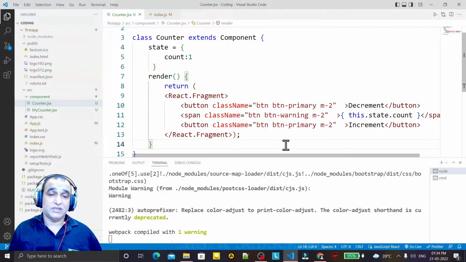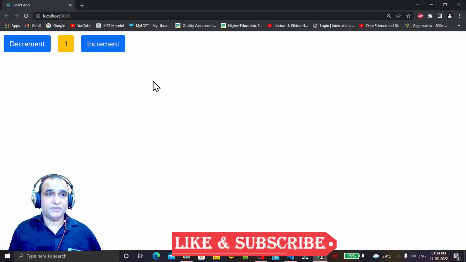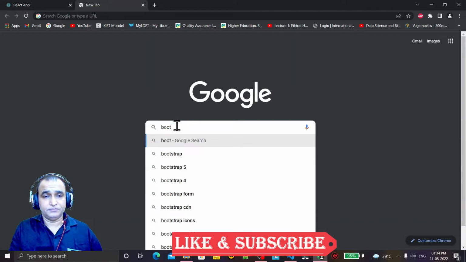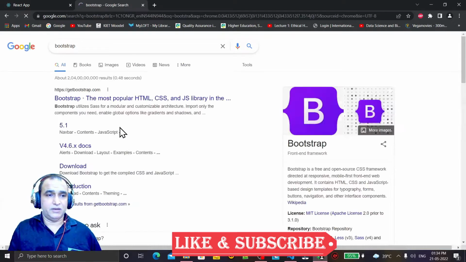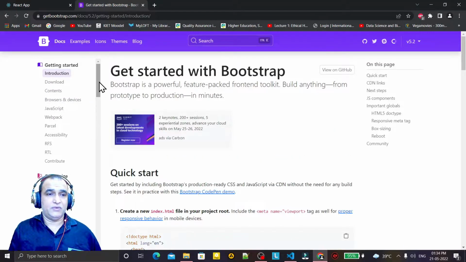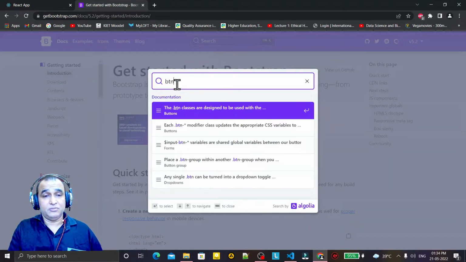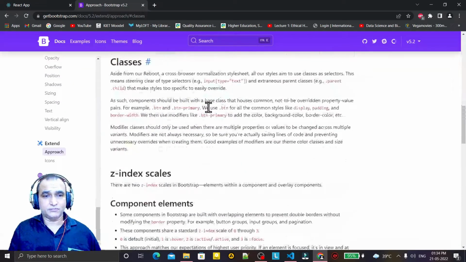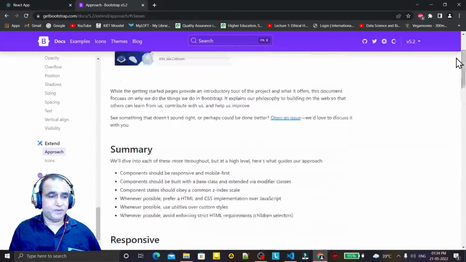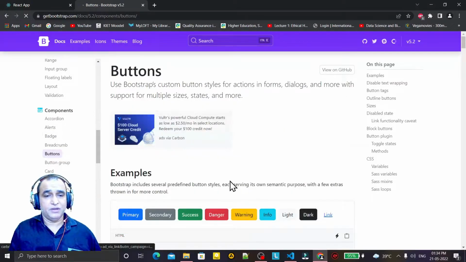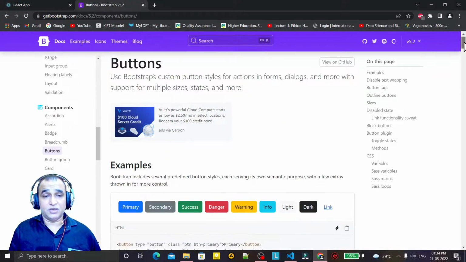If you don't know Bootstrap, please go to the Bootstrap website. It's a very famous website. Just type Bootstrap here and go to the first website, go to the documentation, and here we have so many libraries. If you want to use this, just type btn class here, and you have the classes here, or you may go to the individual button page like this, and we have the information about buttons.